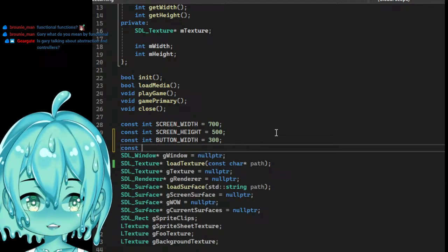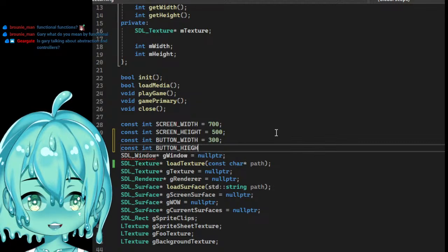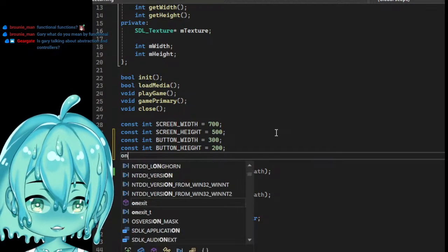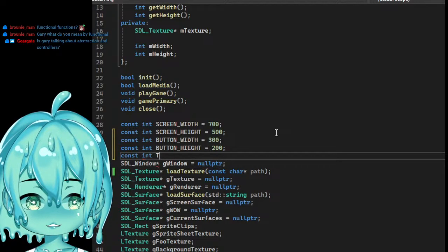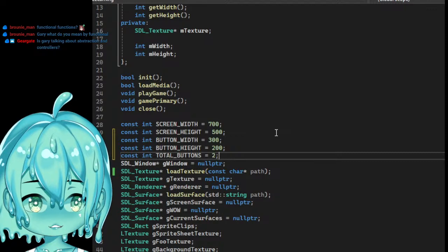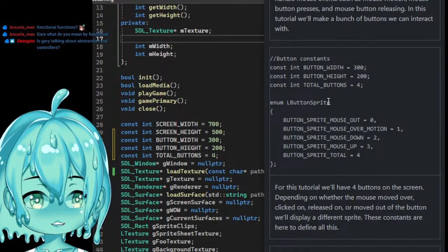Wow, this seems like terrible programming, but all right, we'll go with it. Button height equals 200, constant integer, total buttons 4. Is that what it was called? Total buttons? I just want to make sure I get the lingo right here.